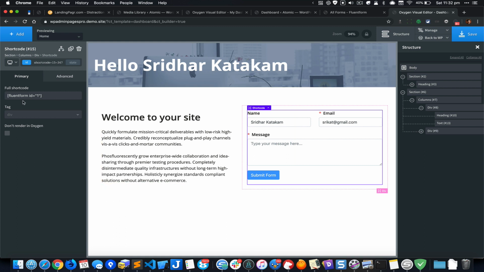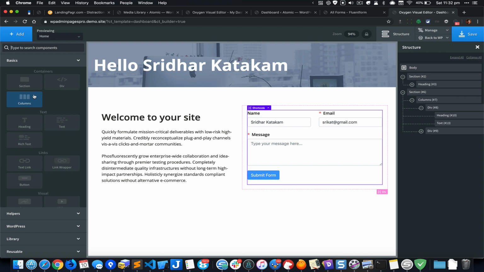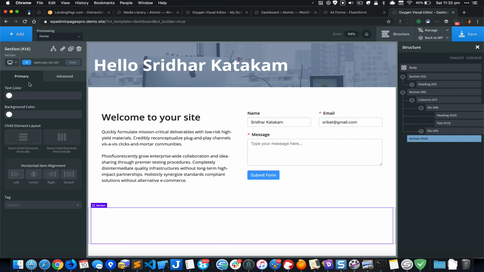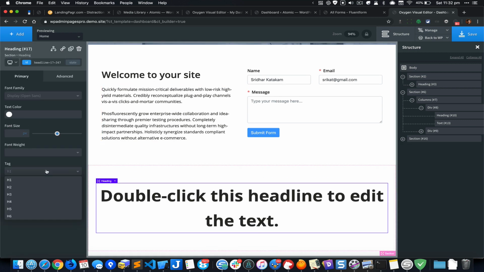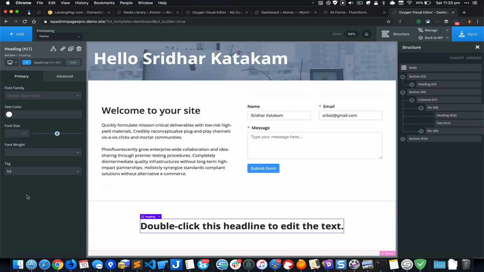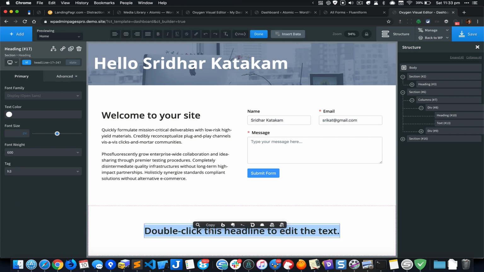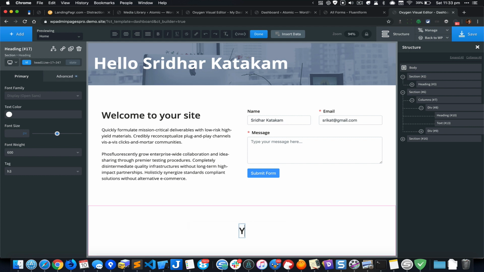Okay, so let's add another section below this, and in this section I'm going to center everything and add a heading to begin with, and we'll change this to H3 and font weight 600, and say something like viewer quick start guide.